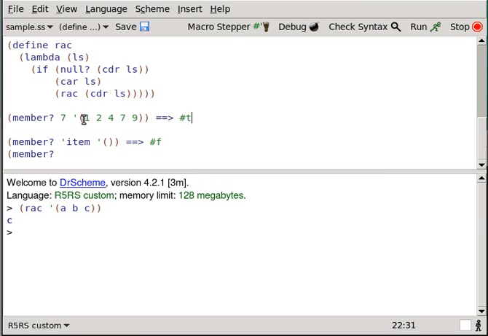Alright, so we check the car of ls here, which is 1. It doesn't equal 7. So then we'll run member on the cdr of ls, which is going to be 2, 4, 7, 9. Okay, then we check the car of ls again. Nope, it's not equal, so we'll check member of the cdr of ls again, and that doesn't work again. So we'll do that, and now it does find it, so then it will return true. And it doesn't even need to go on and check 9 because it already knows that 7's in the list.